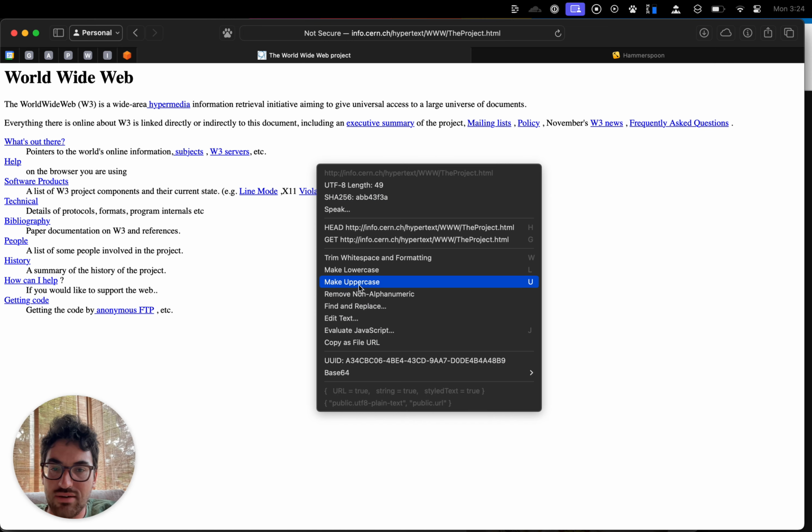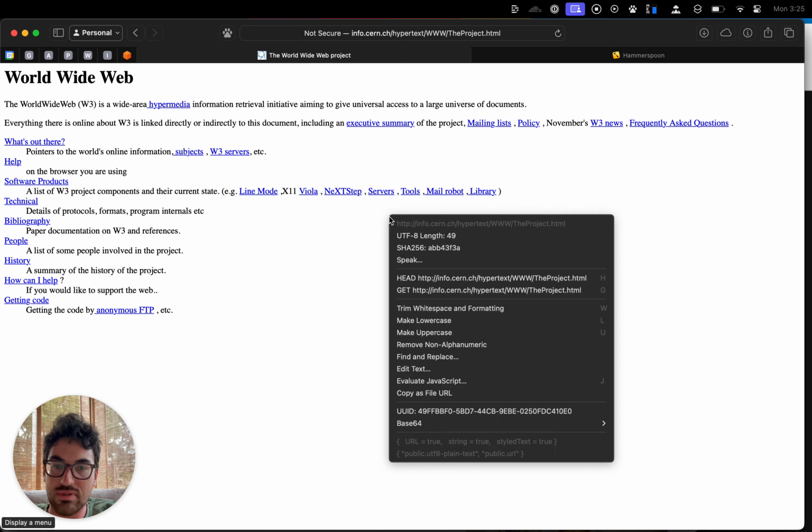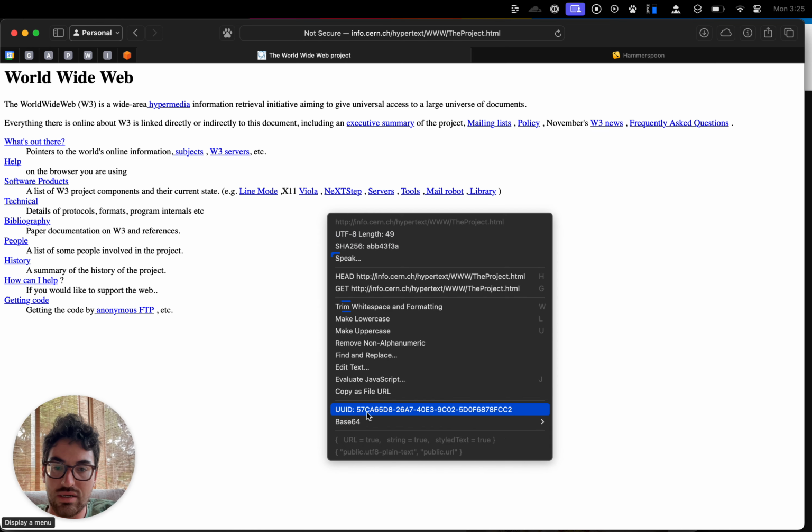And then there's some stuff to just work with text. Often you want to remove the formatting, like if it's rich text, you just want to make it plain text, or you want to trim the white space. So that's what this does in one go. You can make it lowercase, blah, blah, blah. You can even generate UIDs or GUIDs on the fly. So every time I open this menu, it's generating a new UID for me.